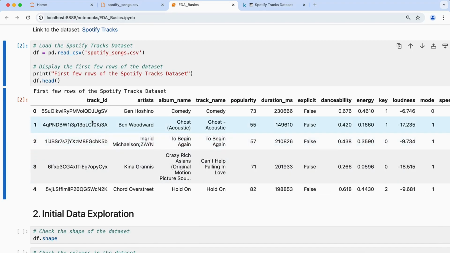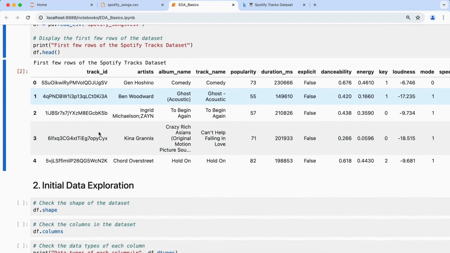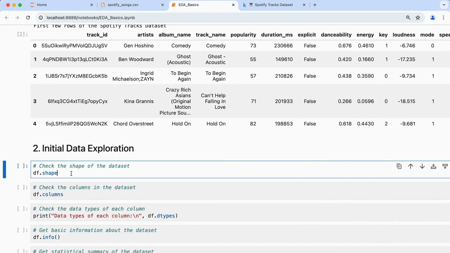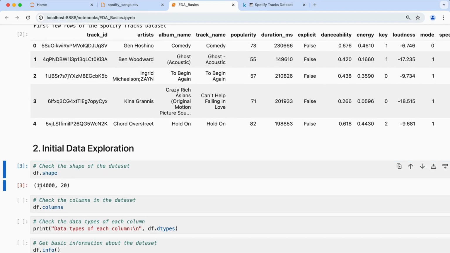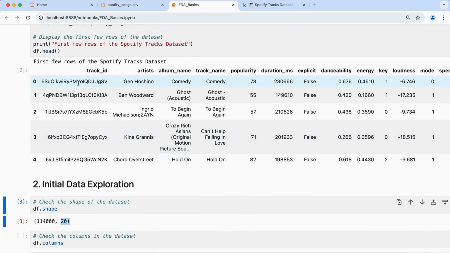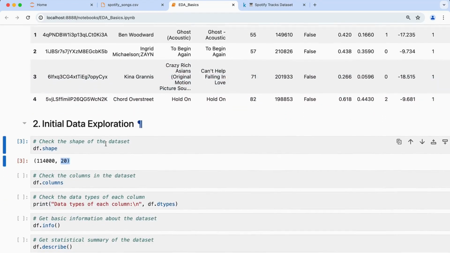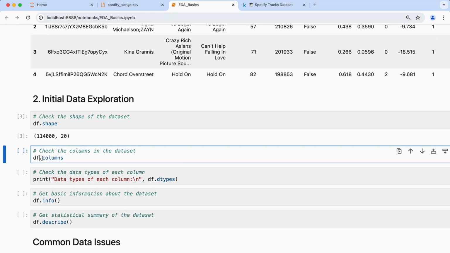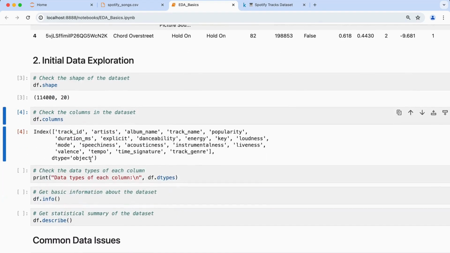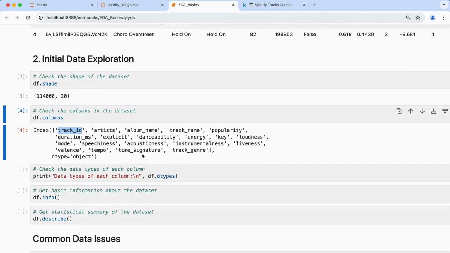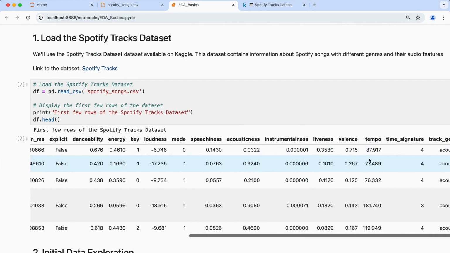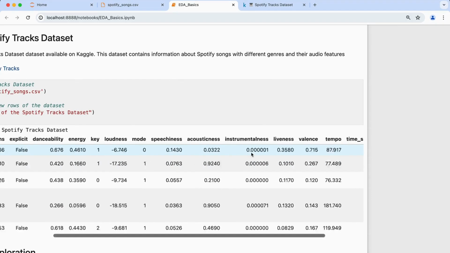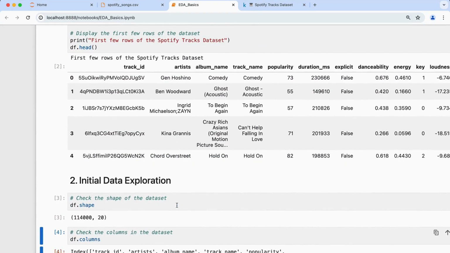Now let's see how many records and how many columns there are in this dataset. To do that, we simply have to run df.shape, and this will give us around 114,000 records and 20 columns available in this dataset. And let's say I also want to see all the columns, which column is there. I can simply make use of df.columns, and there you will see all the columns starting with the track id till the track genre. You will see all this dataset's columns have been listed in this particular cell.